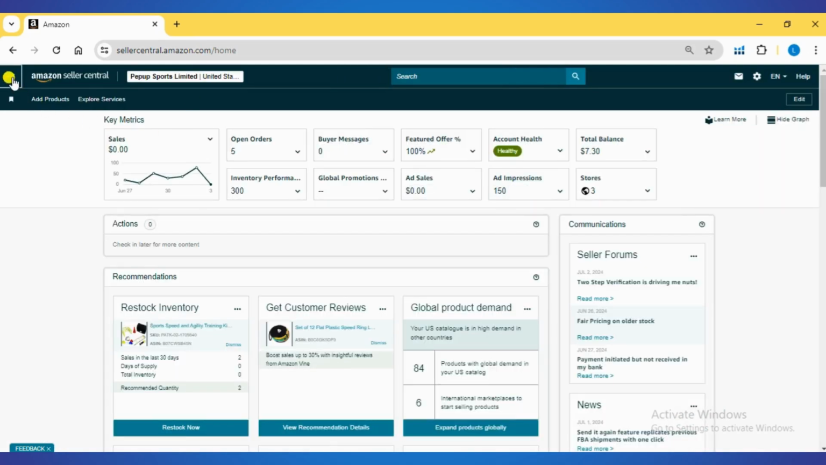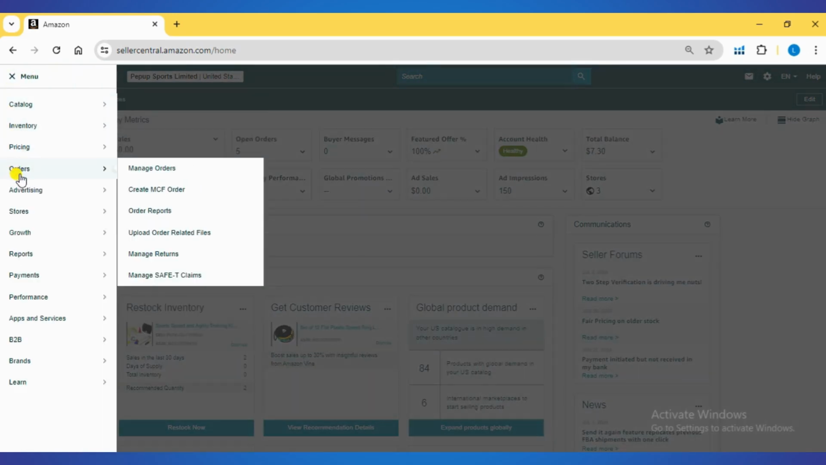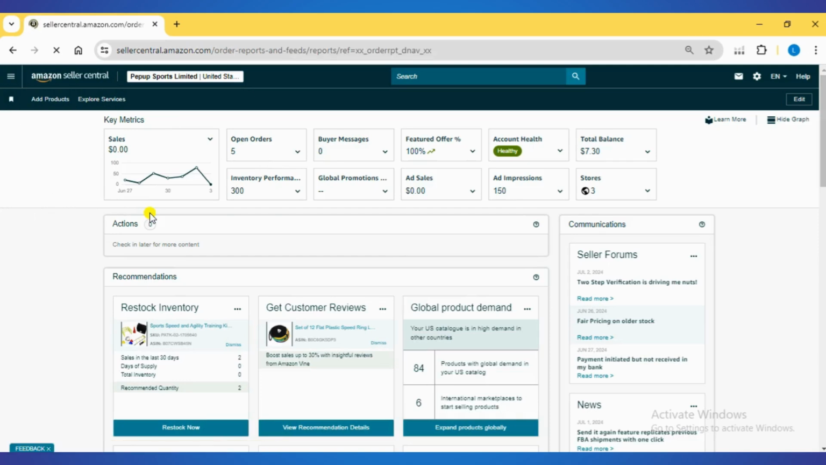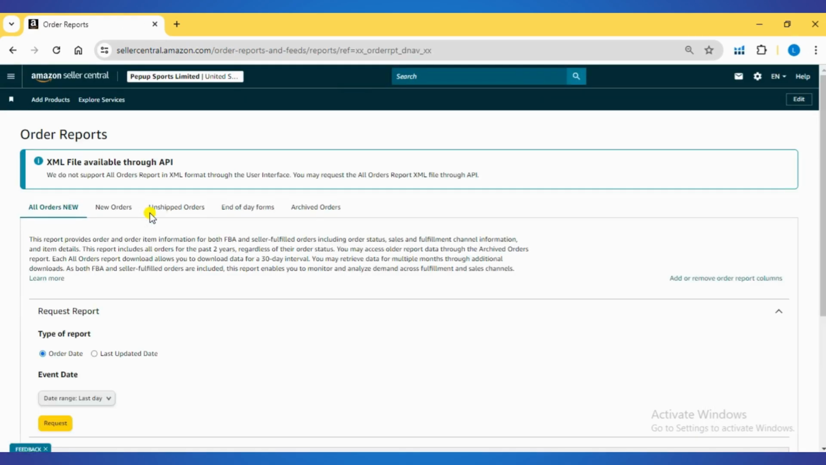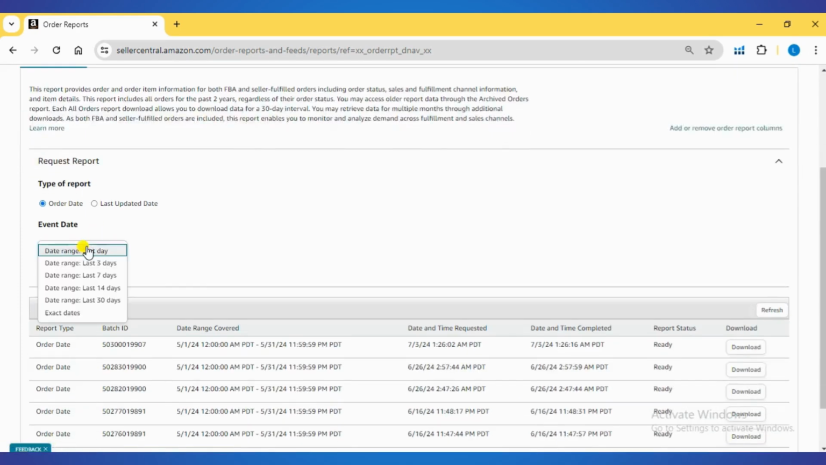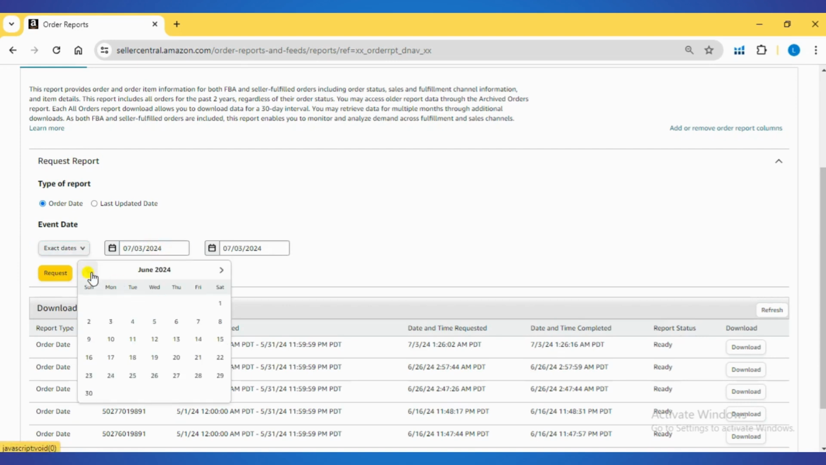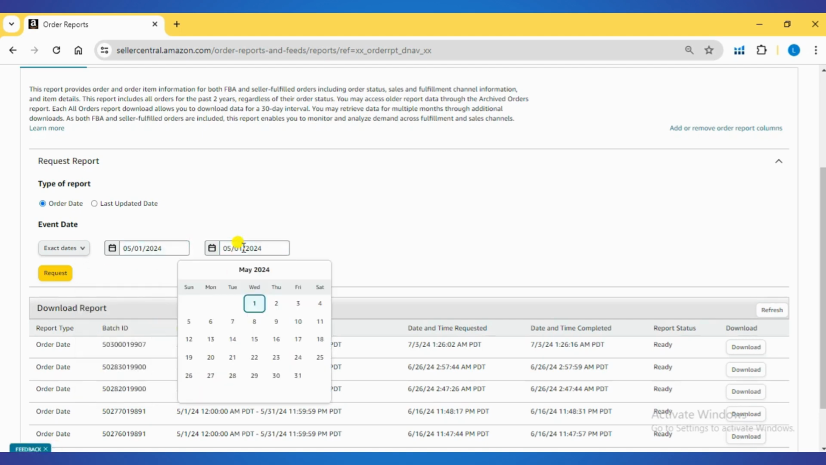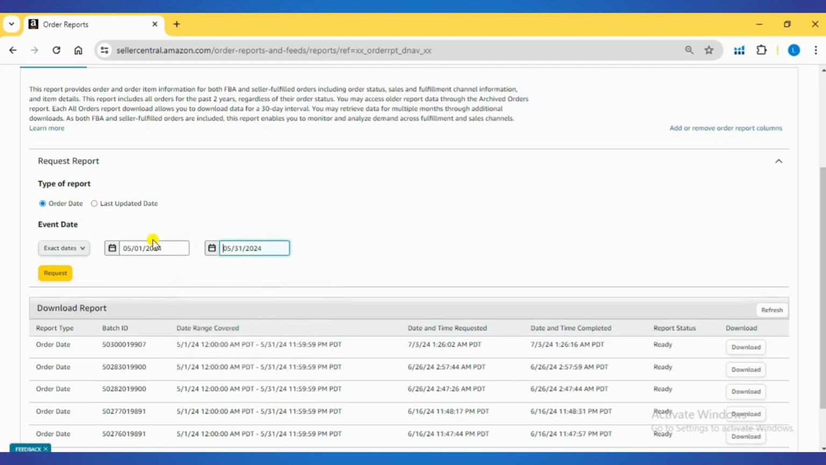Then, go to the menu in the left corner and navigate to the order report under the order section. For payment reconciliation, we'll need 3 reports: order, payment, and return reports. Before proceeding, we'll download the order report from 1st May to 31st May and the payment and return reports from 1st May to 15th June or onwards. This is because some payments and returns for May will be received in June.